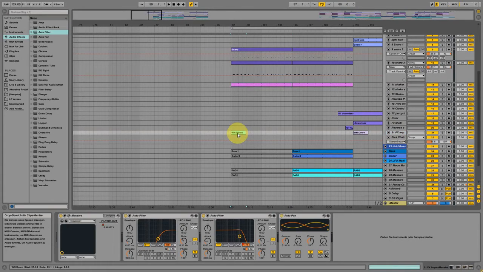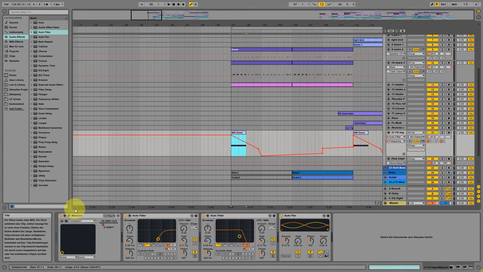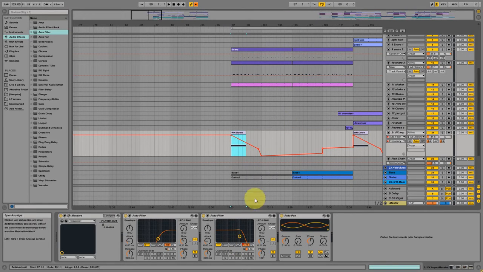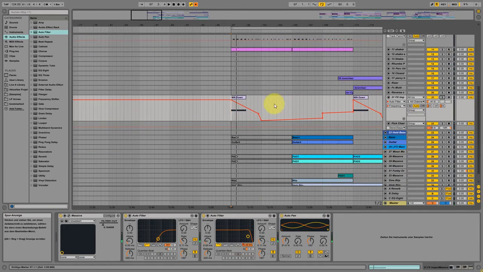There's a down-falling white noise sound over here. It's coming out of Massive. You can see I'm using this white noise section over here. Actually, I'm not using any of the other things. This one's off amp, and then there's a little bit of automation of the envelope in the filter frequency and a little panning. Not sidechained, this one.